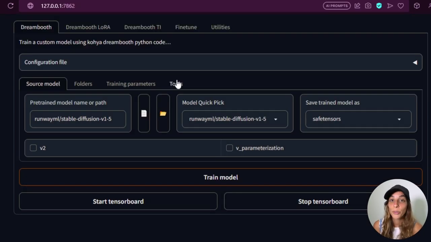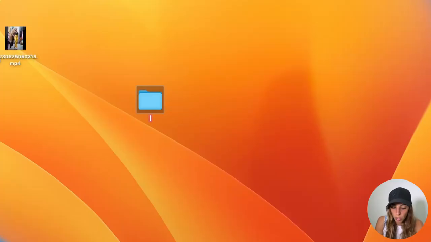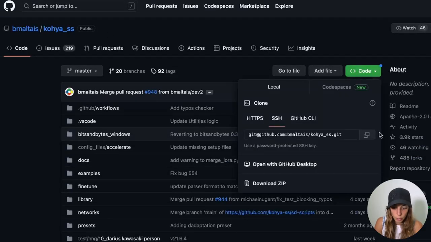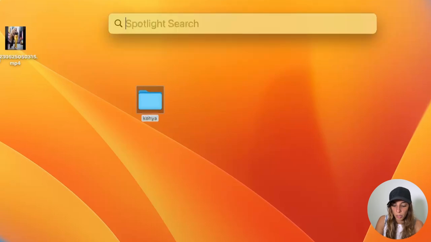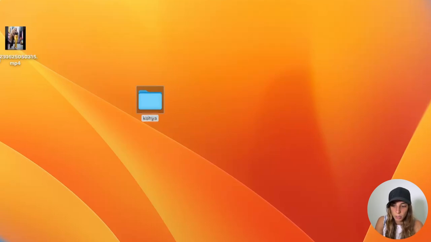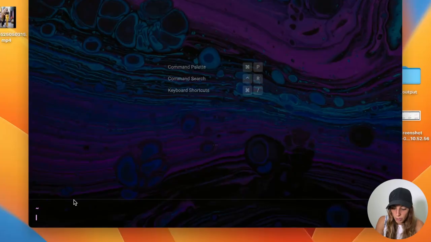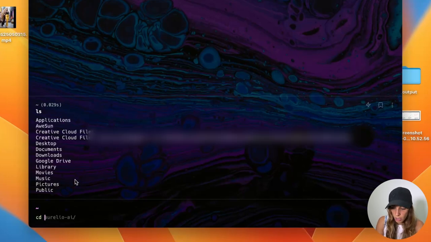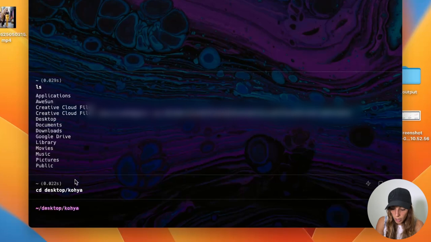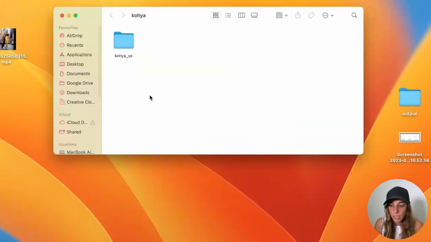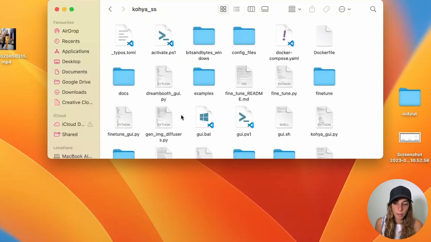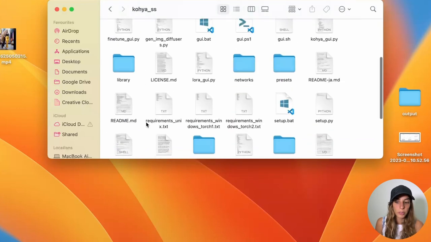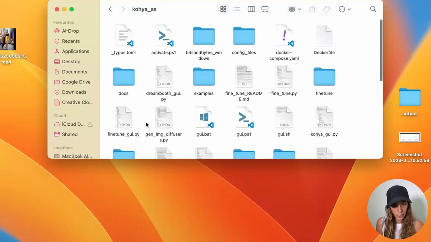Let's have a look now on how to do it on Mac. We are going to create a folder. I'm gonna call it Kohya again. We go into the Kohya SS and then we copy this URL. We open the terminal, which can be the normal terminal, but I'm going to use Warp. Then I'm going into the folder I just created, cd desktop Kohya, and then I'm going to git clone the URL from the repo I just copied. Once it's done, if you open the Kohya folder you just created, you will have this kohya_ss with all of the files and folders from the GitHub repo.